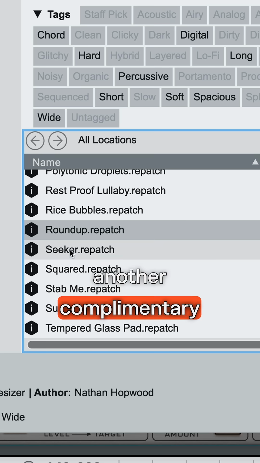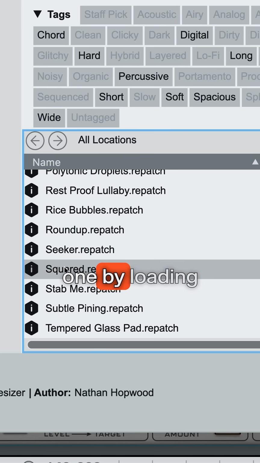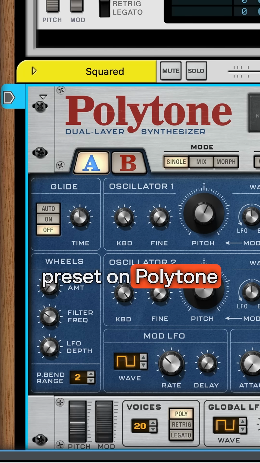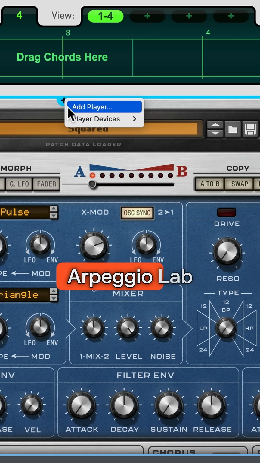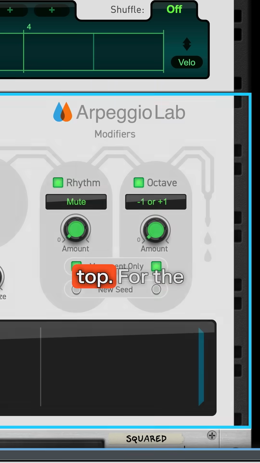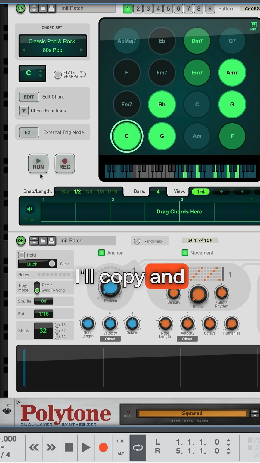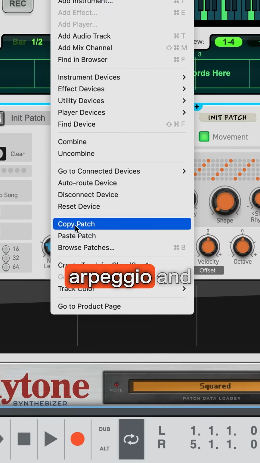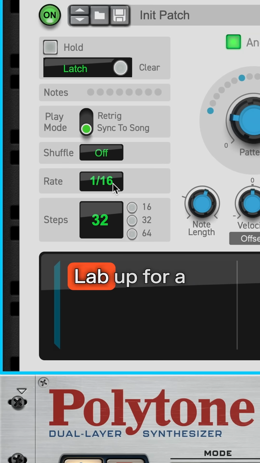I'll add another complementary arpeggio to support this one by loading the squared preset on Polytone and add a chord sequencer and Arpeggio Lab of its own up top. For the chord sequencer, I'll copy and paste the preset from our first arpeggio, and I'll set Arpeggio Lab up for a nice, slow quarter note rate and a short four-step pattern.